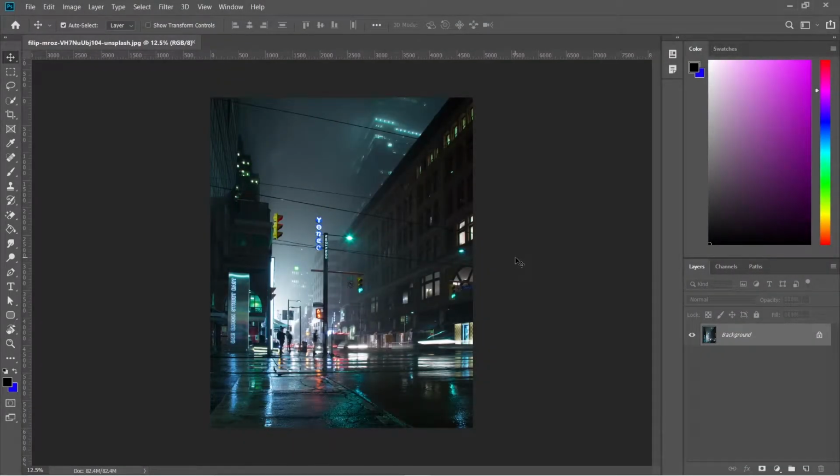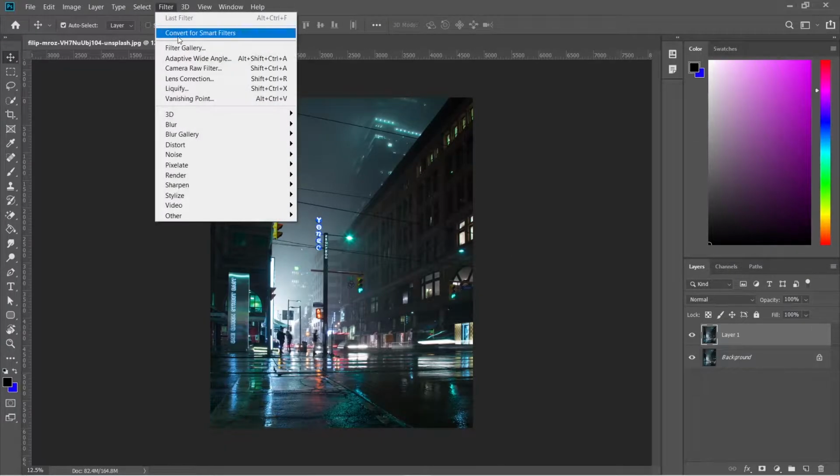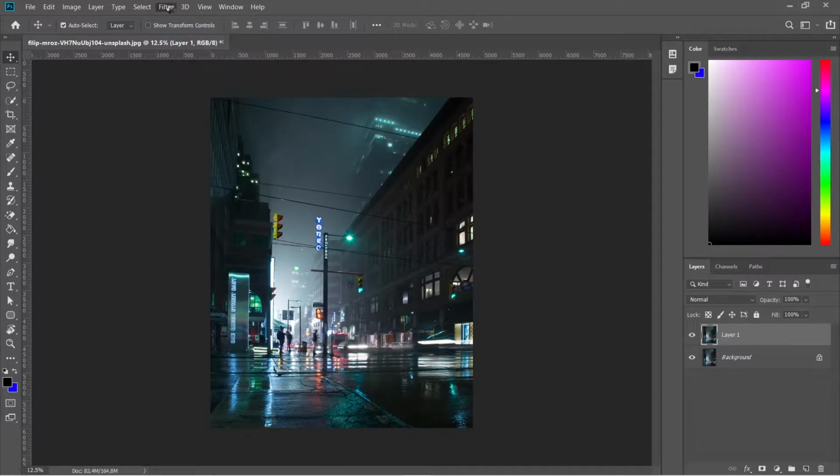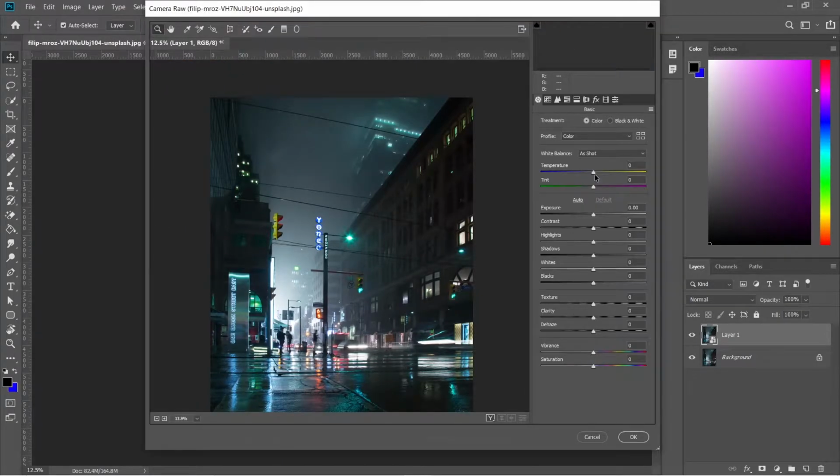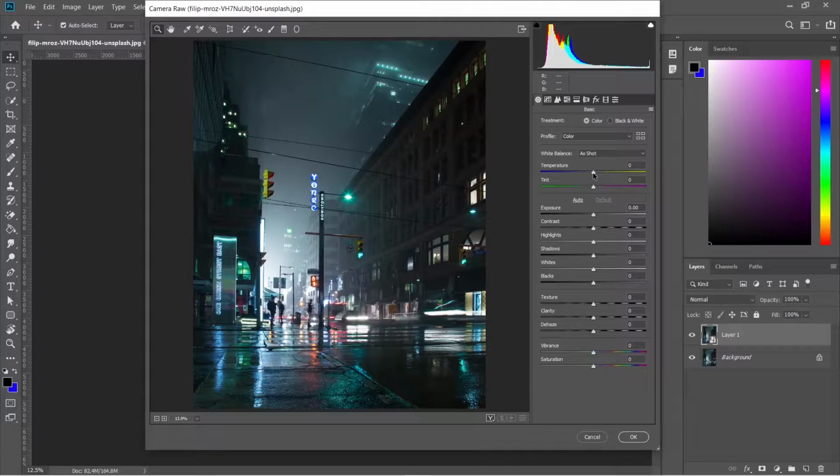So let's first create the background. Press Ctrl plus J to duplicate the image. First convert it into smart filters and then select camera raw filter. Let's first decrease the temperature.